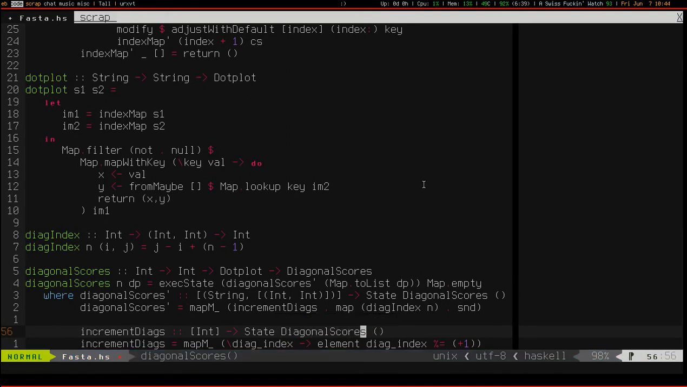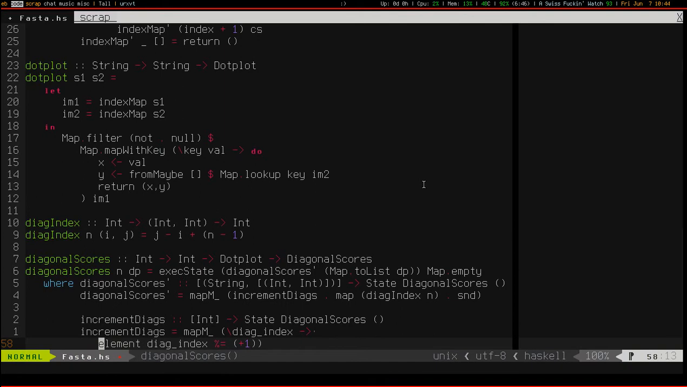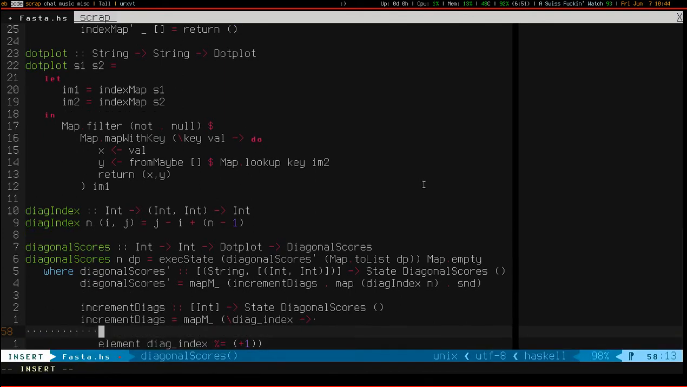Okay, so where are we now? Increment diags. I'm mapping over this list of integers, and for each integer I basically want to... and it actually may have been a good idea to keep this function around for comparison purposes later on, because really I have no idea if this thing is going to be a sparse or a dense matrix. So if you're following along, you might want to just comment out the entire function, keep it around. But anyways, what I want to do with this index is modify the state.